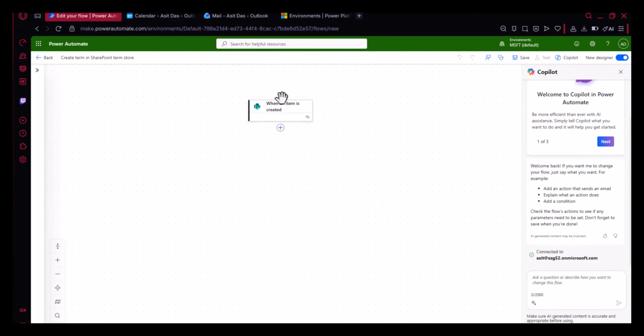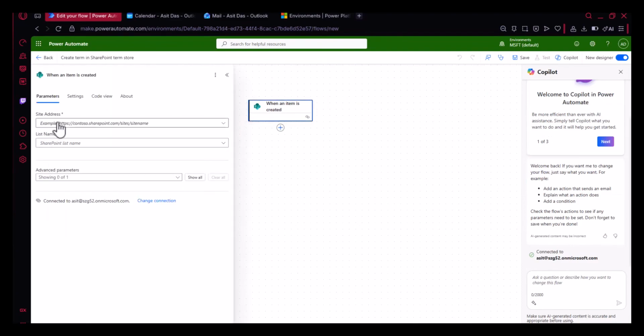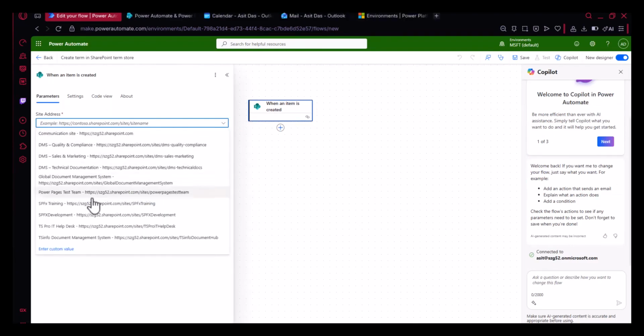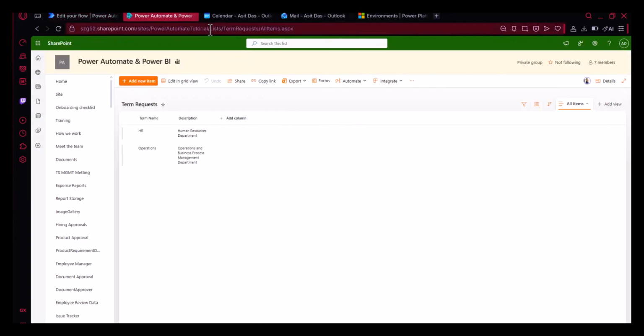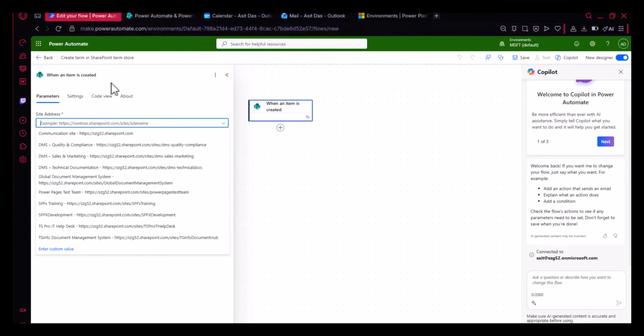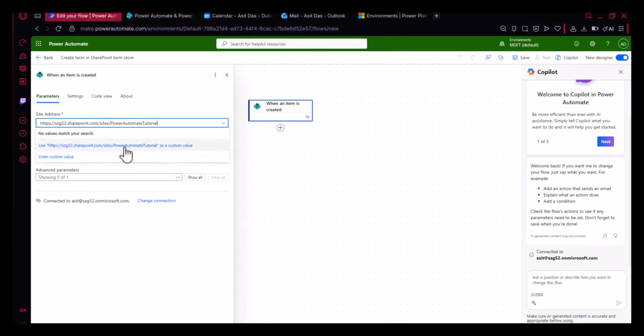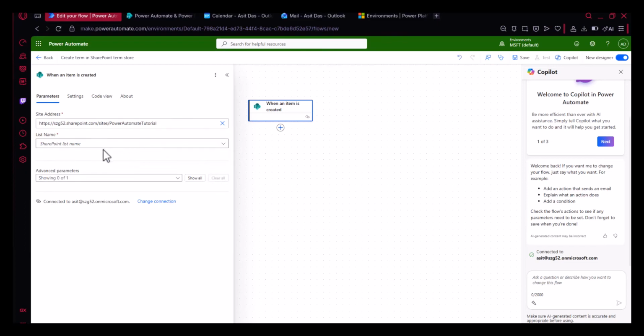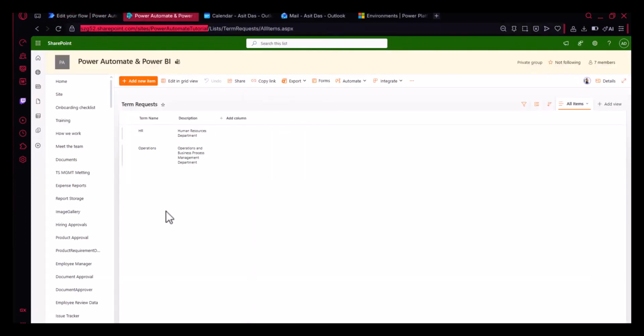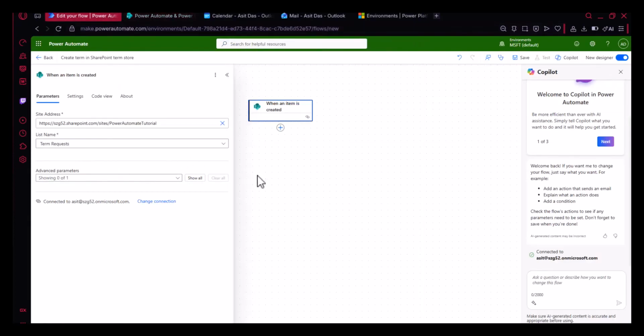Then select this trigger and select the site address. So the site address is not displayed here. So what we need to do is go to the site, copy the site URL and paste it here. Then we need to select the list. So here, as you can see, the list name, Term Request. Select this Term Request.